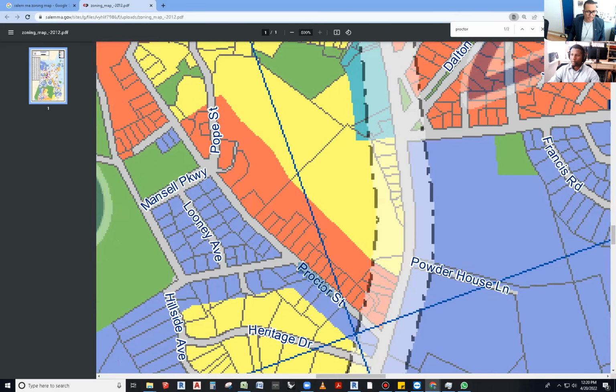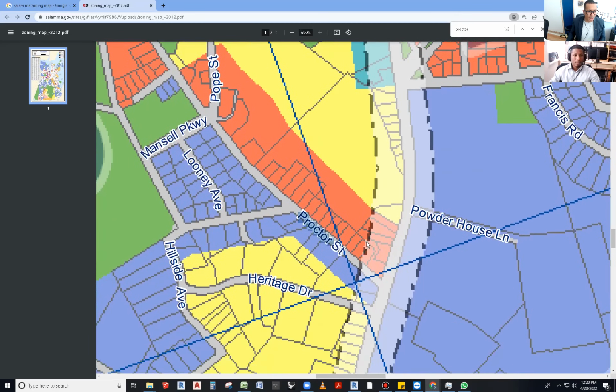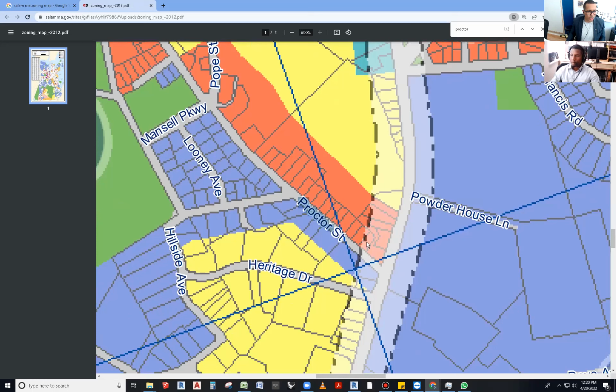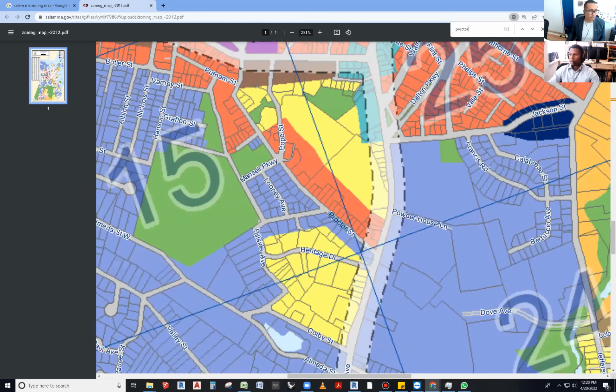You see that? If you are lucky enough to get a map that is PDF and smart, you can see. So this is very important. One side of Proctor has one color and another side of Proctor has another color. So you need to be very clear as to where you are, because the requirements will be different.